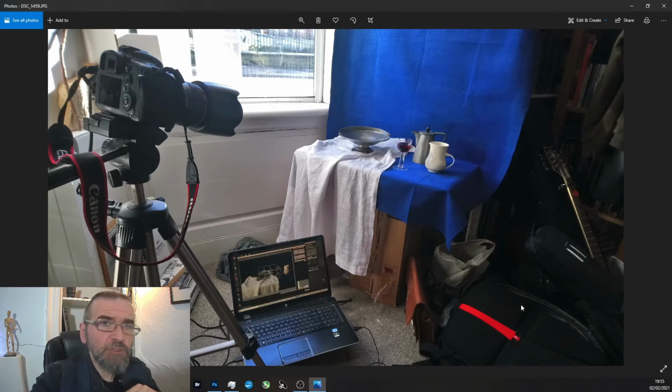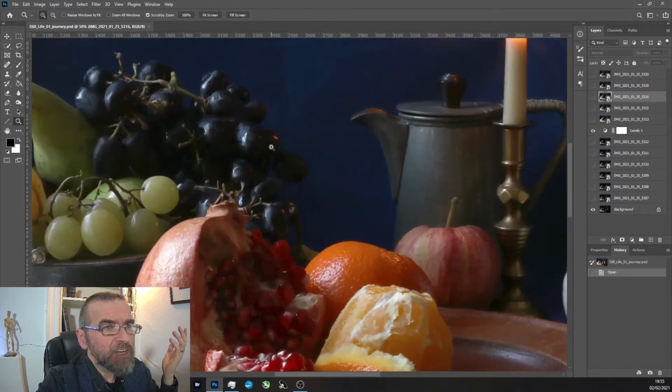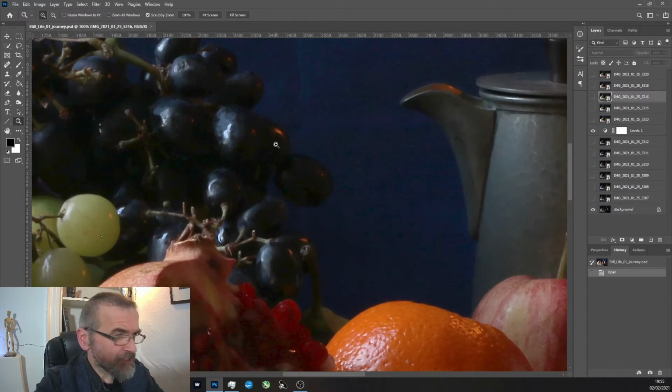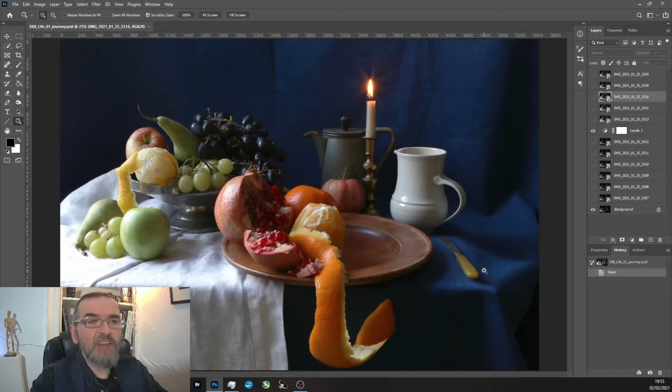So you've got your light source. If we go back to here, you can see that I've got the light coming in from the left. Whilst there is a candle, other than creating a couple of slight reflections in the grapes, it's not really having much effect in terms of lighting the scene.